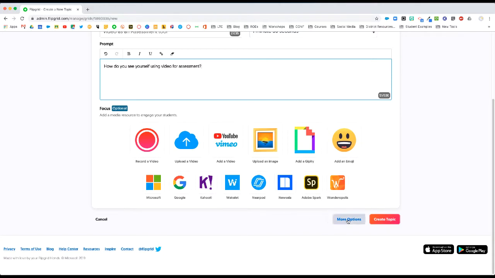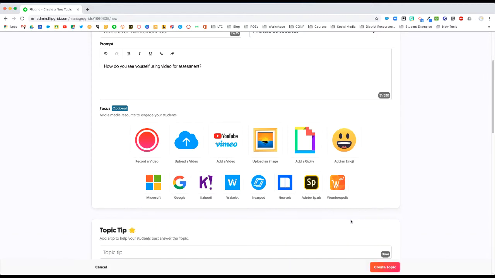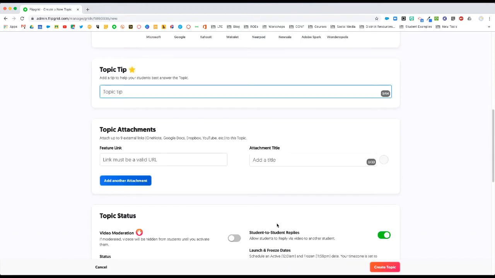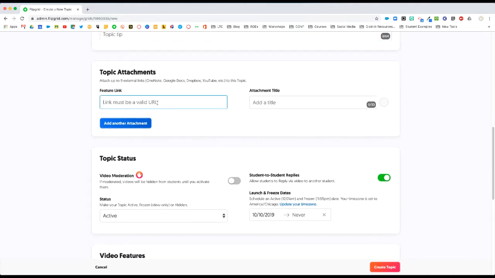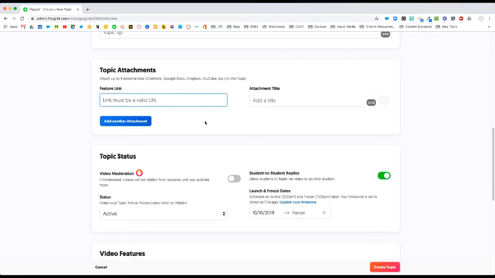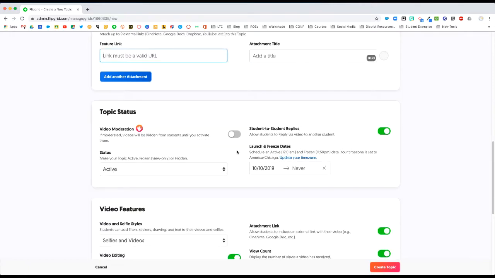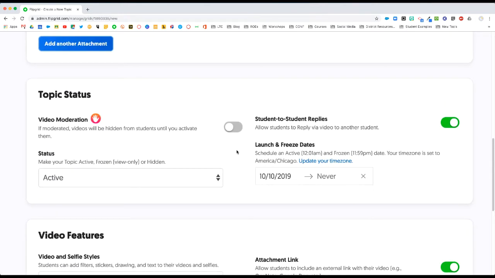Now the important part here is that you could create your topic right away with all the defaults, or select more options to see some other details. When I click that, I get a lot of other things I can add to my grid, my topic, some of which are actually pretty important. You could add a tip, so it could be like a hint. Topic attachment, so in this case you could maybe put in a URL to an outside website that you want them to read. But this part right here with topic status, I find to be the one that teachers find the most helpful, including video moderation.